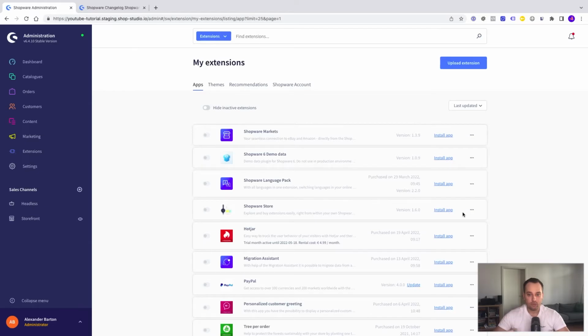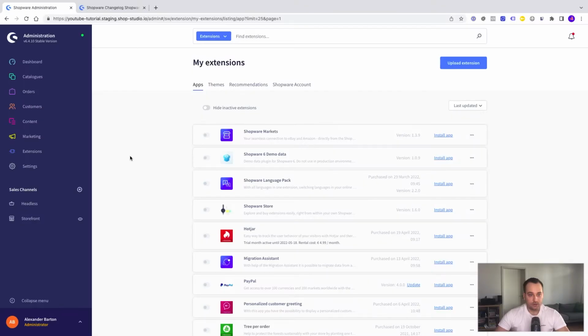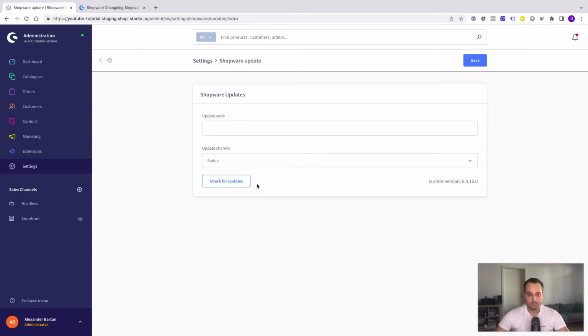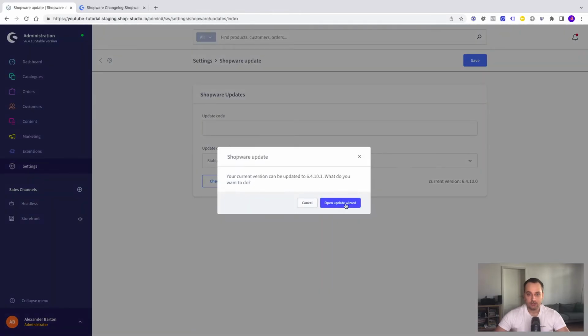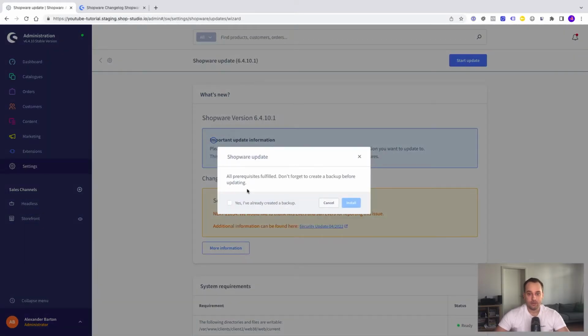Okay, I'm now ready. You can see that all the extensions are not active and they are not installed. But do not forget, uninstalling an extension does not mean that you're removing it completely. You can always reinstall the application and activate it again. Let's go to the Shopware update wizard again. Check for updates, open wizard. Let's start the update. Yes, I've already created a backup.